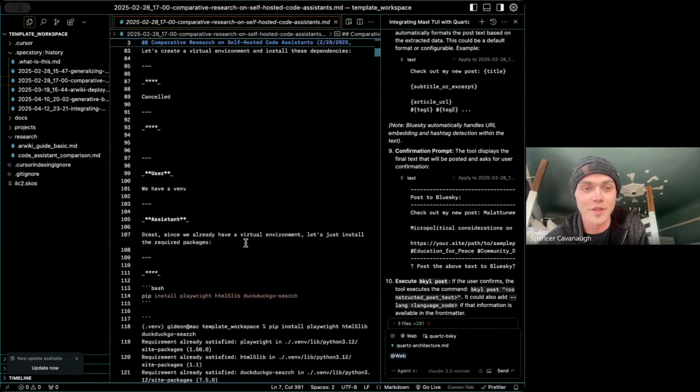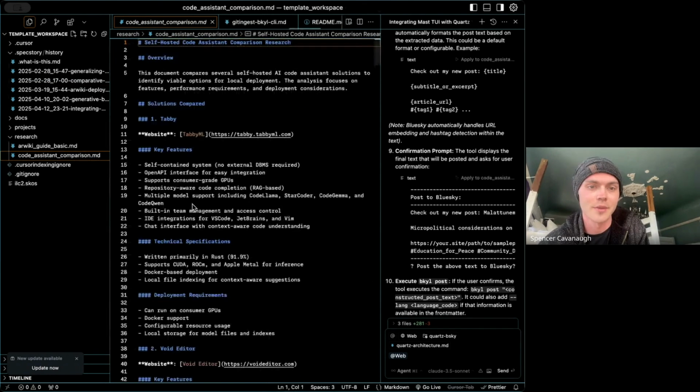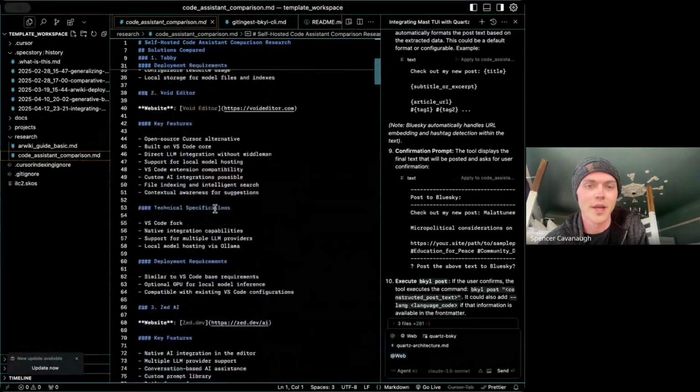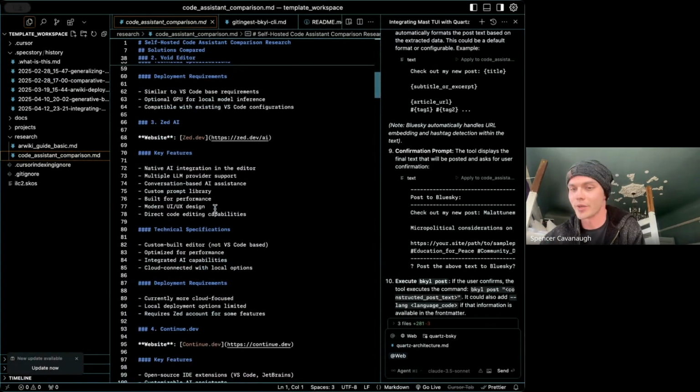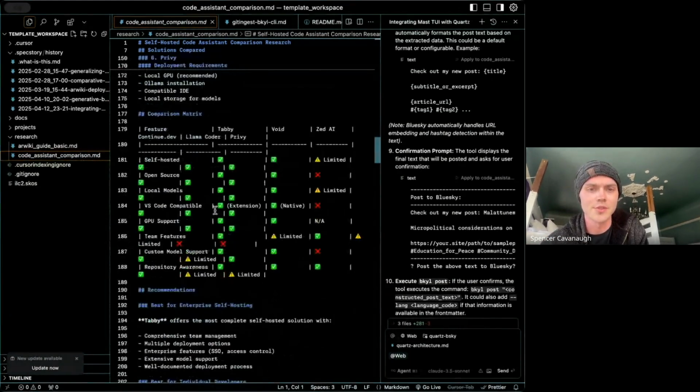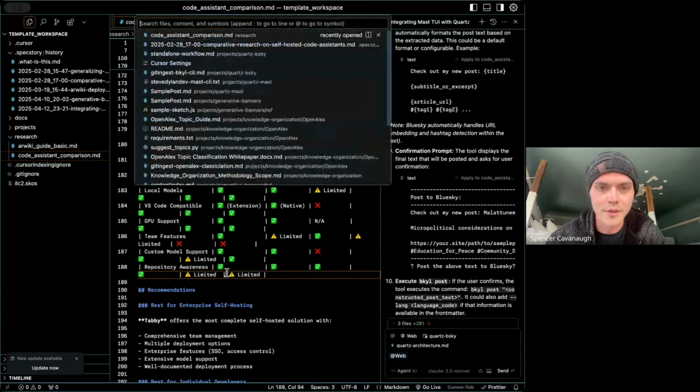But then the long and the short of it is, it then created this document, and then I refined it a bit more by asking it to elaborate on certain parts, and then look at other resources or put in some other tables and stuff here.